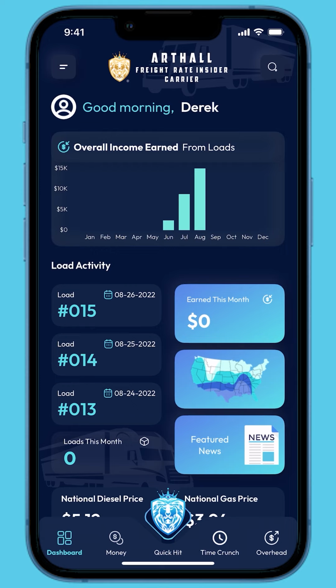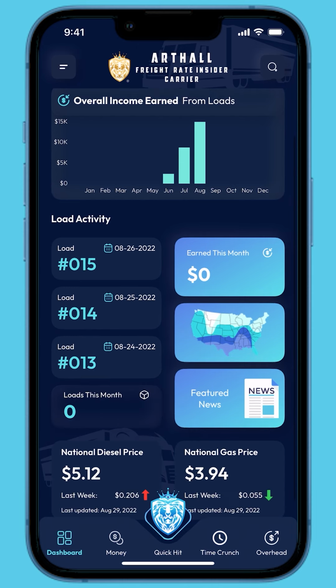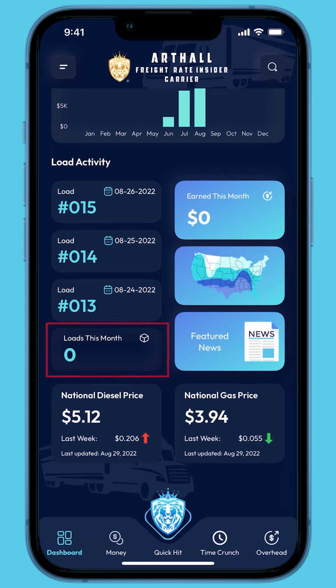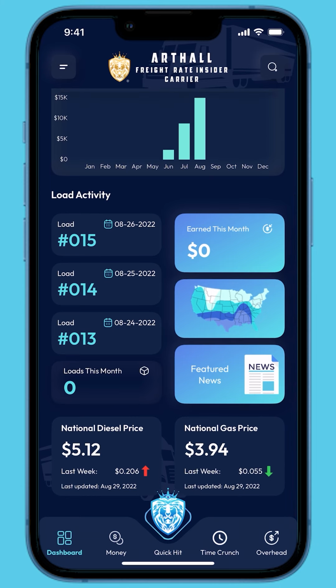From the dashboard screen, you can look quickly at the graph and see how much income you've earned from the loads. You'll also see a load activity, which shows your last 3 loads that you've inputted into the system. And you'll also see your total loads this month. Now you'll notice that the total loads this month are saying 0.